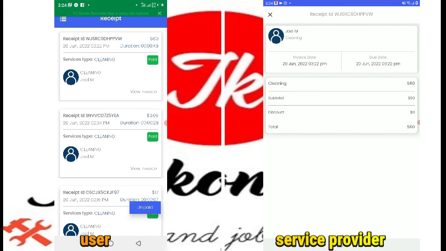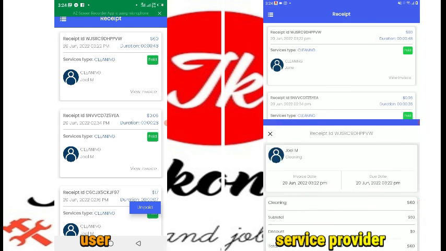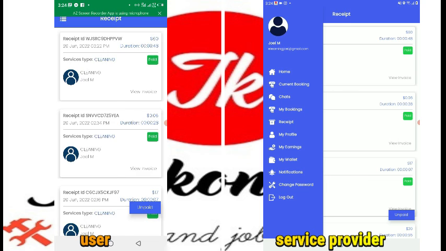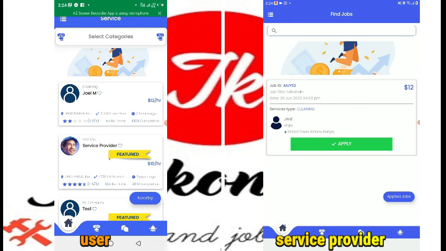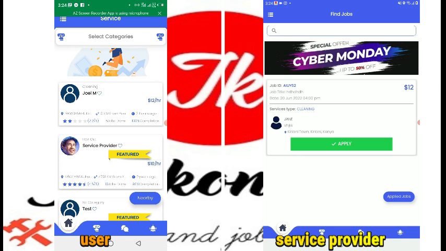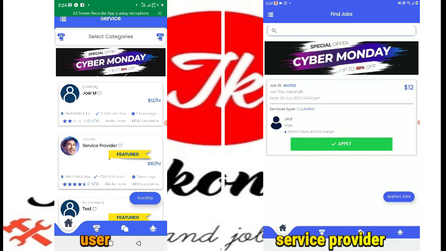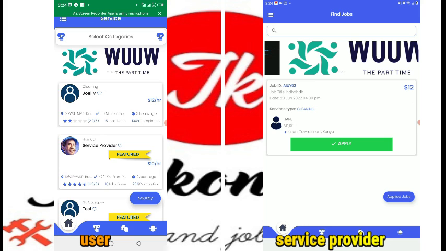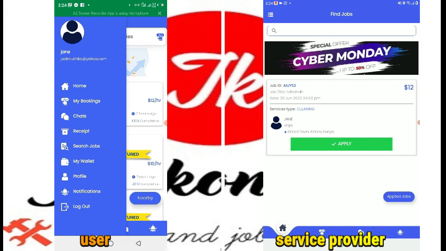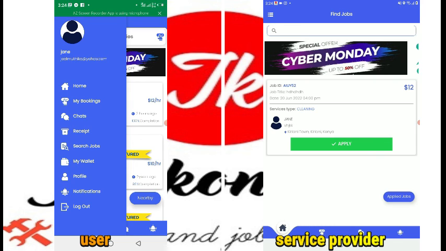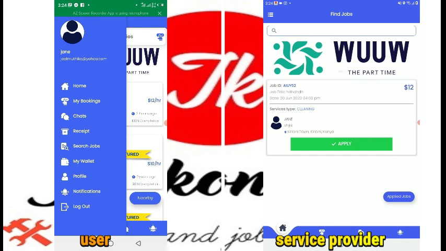So those are the two ways of booking a service using this app. It's very easy, and I hope you understand how it works. You can do a lot of things with it, as you can see, either as the service provider or the customer.